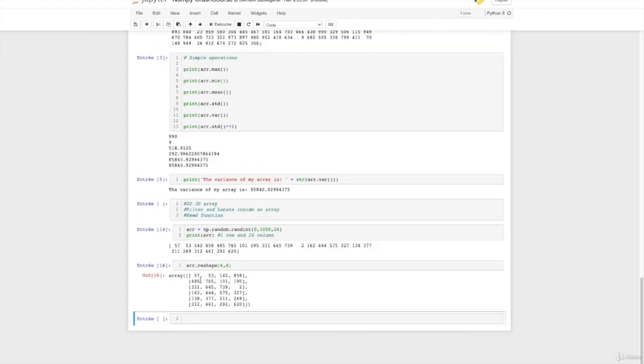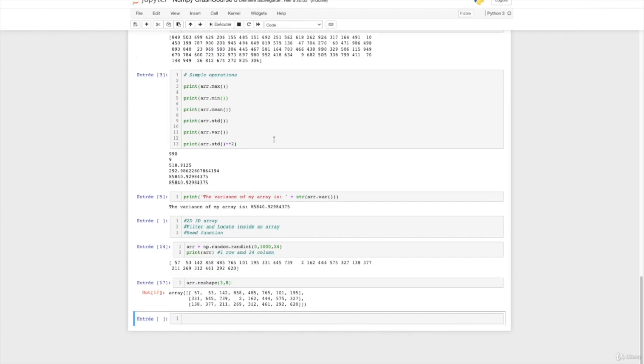Done. As you can see here, you have reshaped your initial array, which was 1 row and 24 columns, to 6 rows and 4 columns. For instance, you can also do 3 by 8. That will work as well. Let's execute. You have right now 3 rows and 8 columns, 8 different columns.